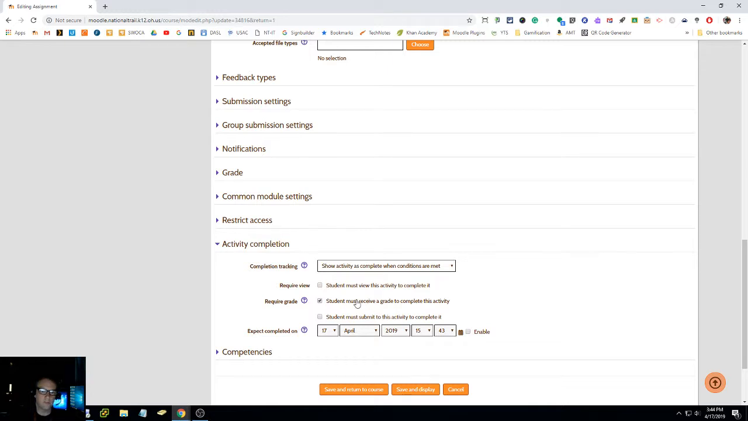Or for instance, they have to receive a grade, or they have to submit it. And frequently I do use the submit because I might use this as a restriction to go on to the next thing. And so if they haven't submitted it at all, sorry, my lights turned off, there we go. If they haven't submitted it at all, then I can't do that.